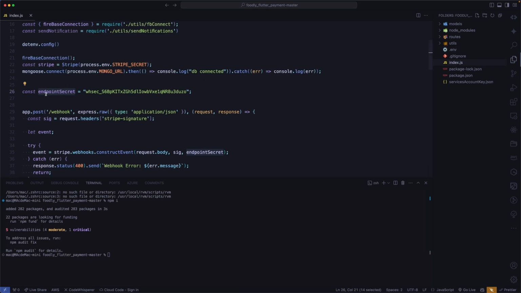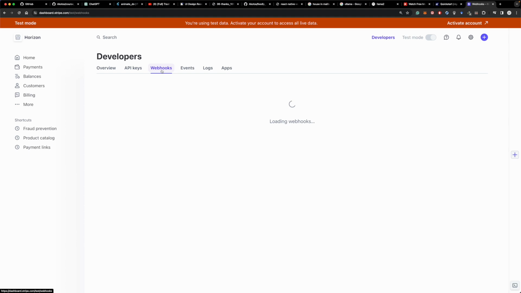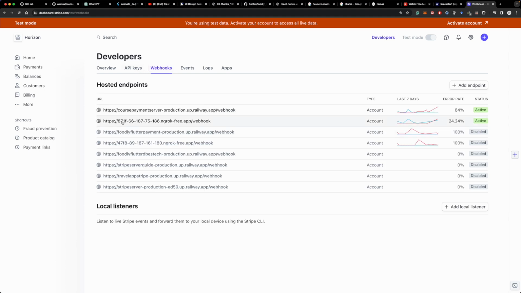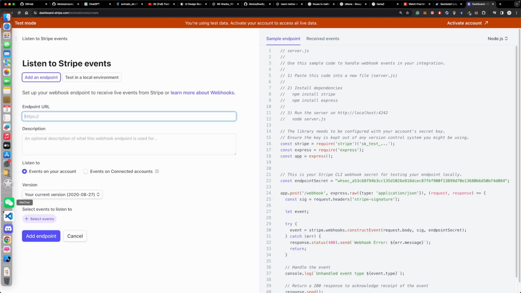As for our endpoint secret, we need to go back to our Stripe, go to webhooks, and in our webhooks we need to add another webhook. But for now I'm going to run my server locally. I'm not going to run it from Railway. I'm not going to host the server.